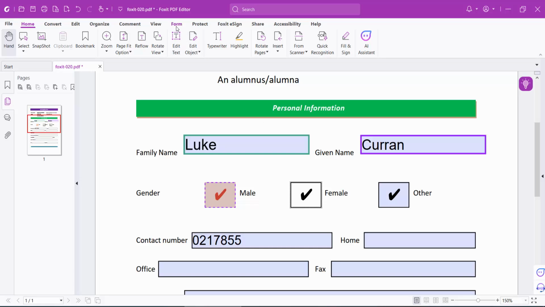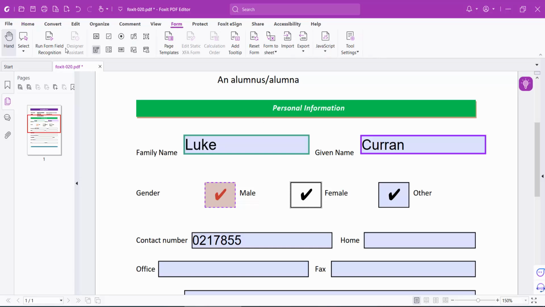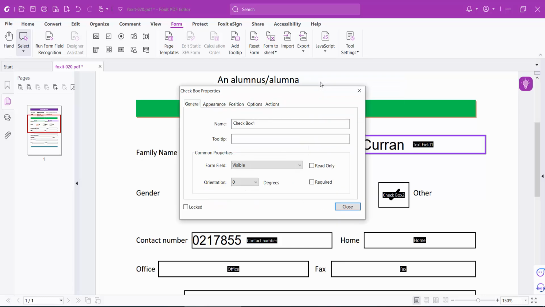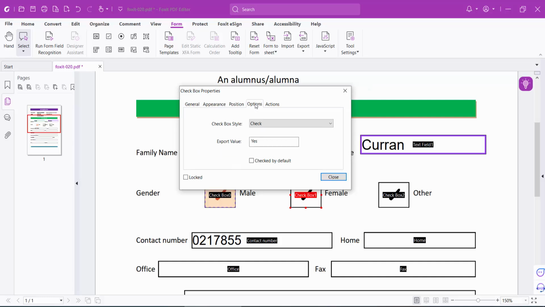Now click on this Forms option, and here you will find the Select option. Select the animation. Now click on this checkbox and select it. Now right-click with your mouse cursor and select Properties. In the Properties dialog box, go to the Appearance option, and here you will find Checkbox Style.